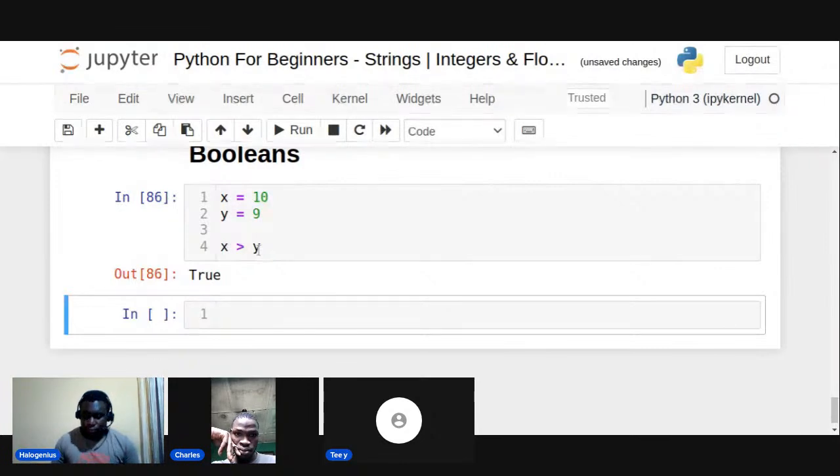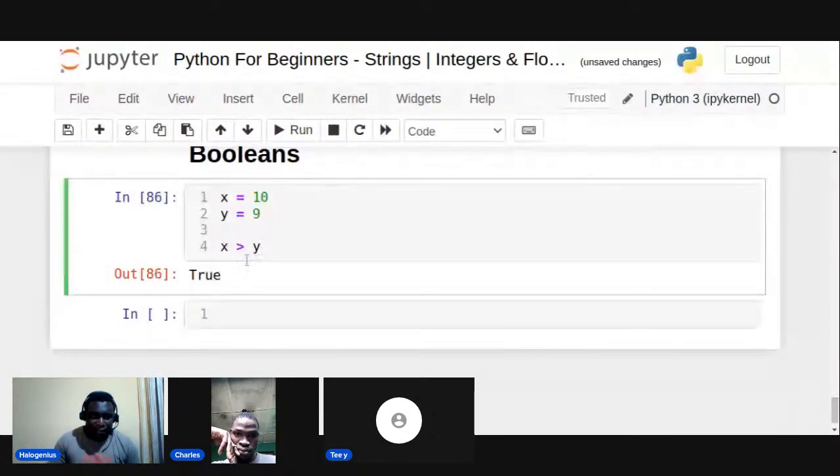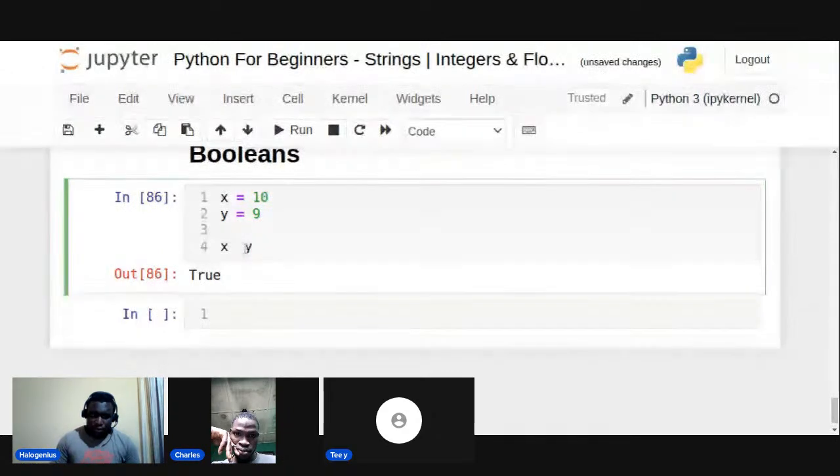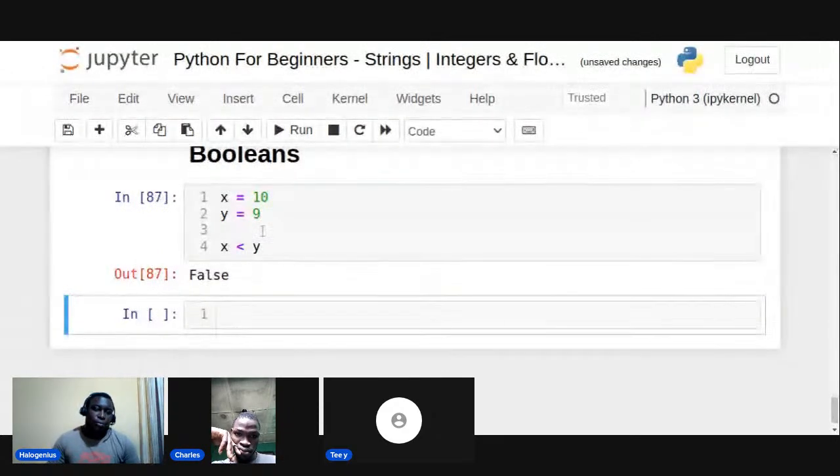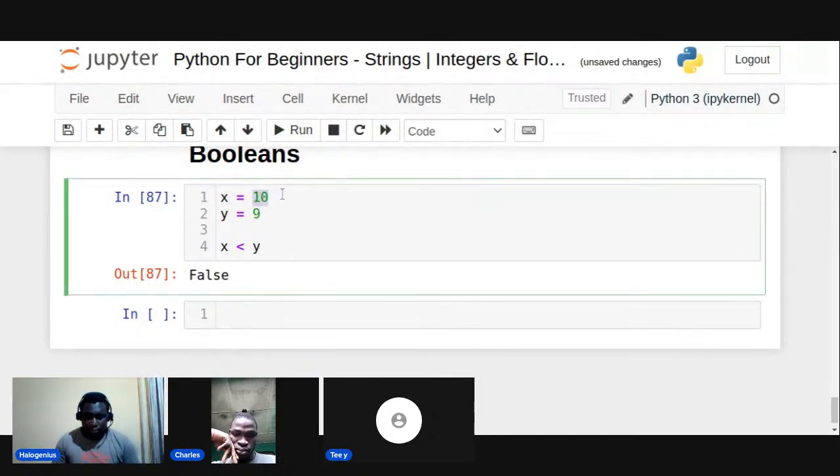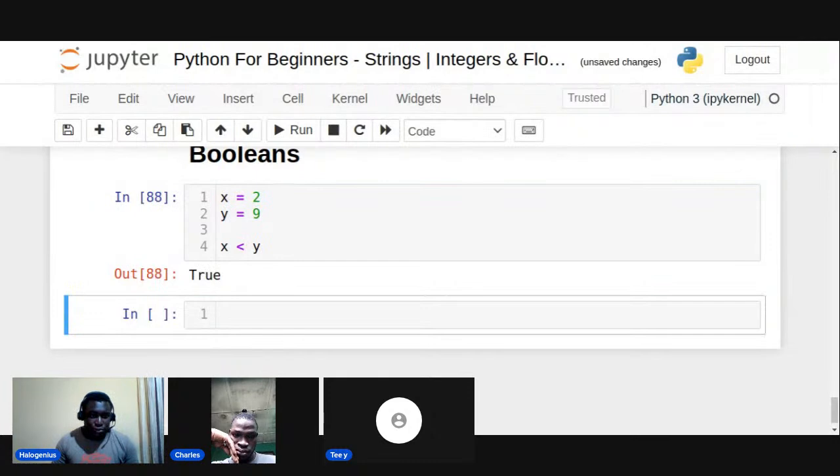Another thing I can do is X less than Y. This is going to be giving me what? False. Why? Because X is not less than Y. If I change this one to 2, for example, and I run, it will give me true because X is 2 and Y is 9. So obviously 2 is less than 9. That is how you can generate a boolean basically.